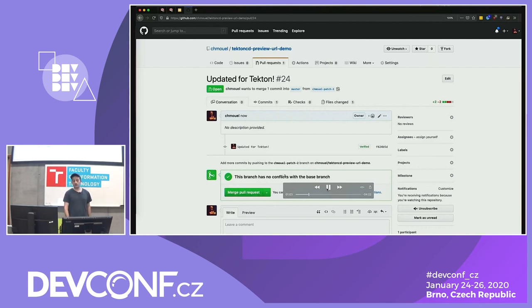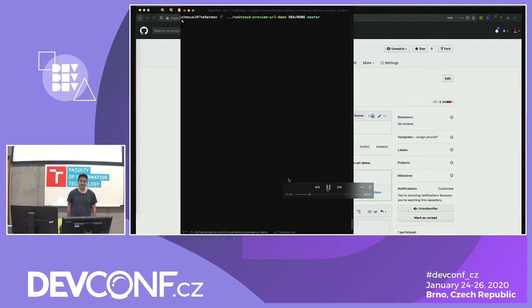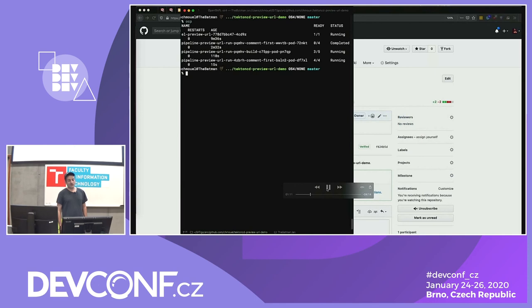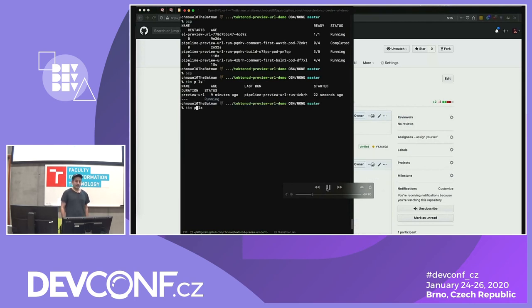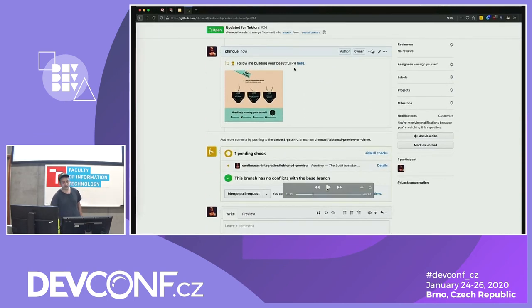So let's see. So now you just send the PRs, and I have a message of Vincent, my co-speaker that was supposed to be here, but he's only here in a Slack message. Here I'm watching what's going on. So he just created a new pipeline preview URL, and he's going to comment on it. So he just sent a comment and it says it's pending checks, and it goes well. So just after, let me wait a little bit.